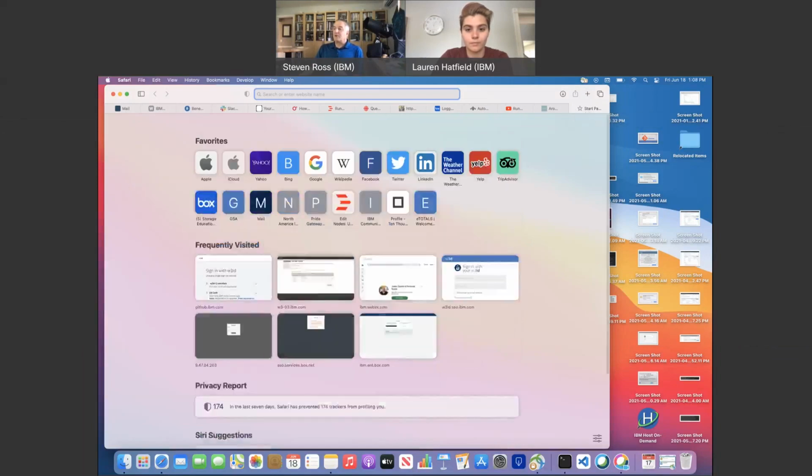What kind of browser are you planning to use? We're on Safari, but I think I have Firefox if we need that. Safari's fine. Okay.